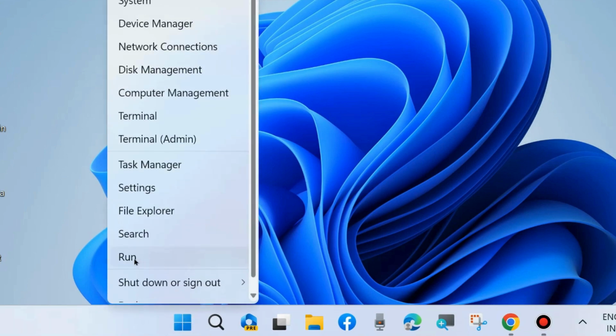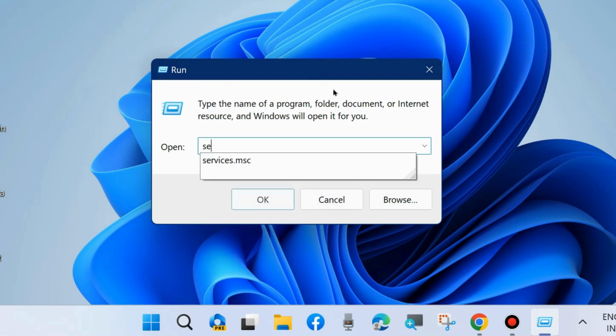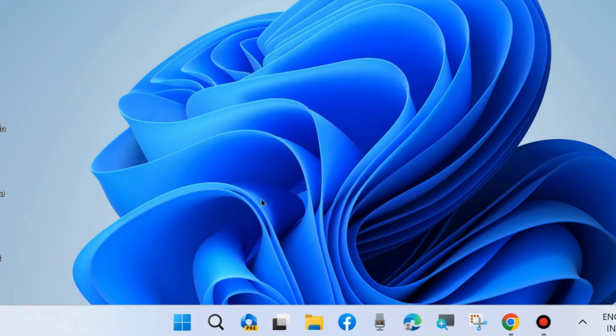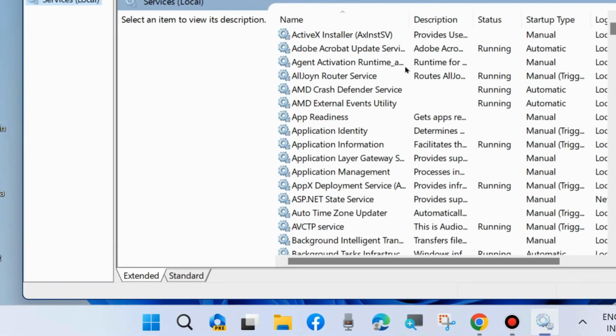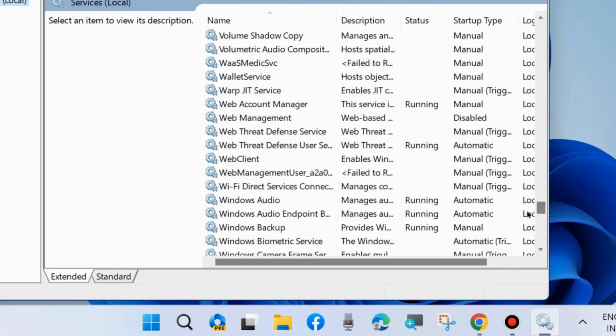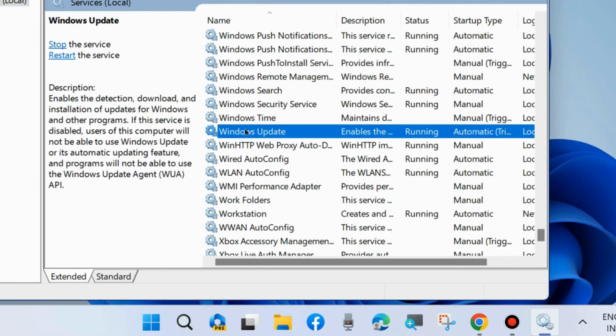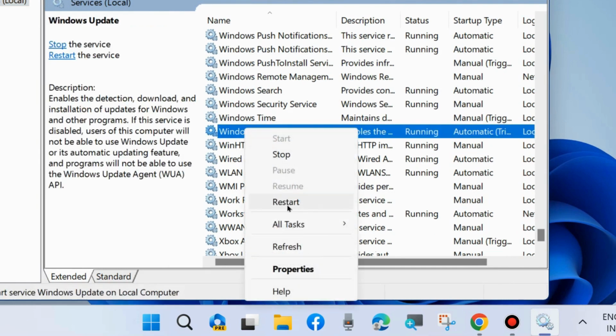The next workaround is to go to the Run command box and type services.msc to launch the Services window on Windows 11 and Windows 10. In the Services window, look for Windows Update service. Right click on it and choose Restart.